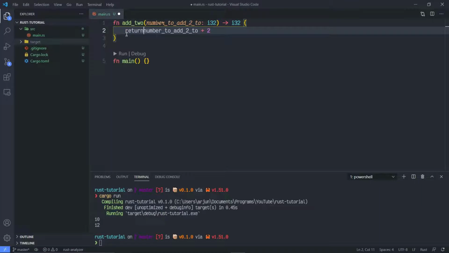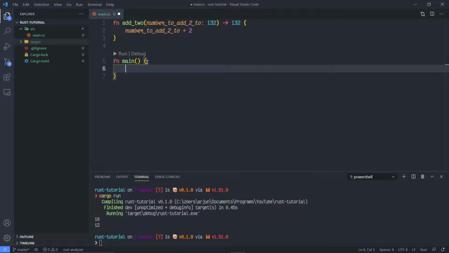We can either use the return keyword, or we can simply do this. The last value that is executed without semicolons will be returned from the function. If we add a semicolon, Rust gives us an error. However, if we remove the semicolon, we are telling Rust that we should take this number, add 2 to it, and then return it. This means we can now run this function.